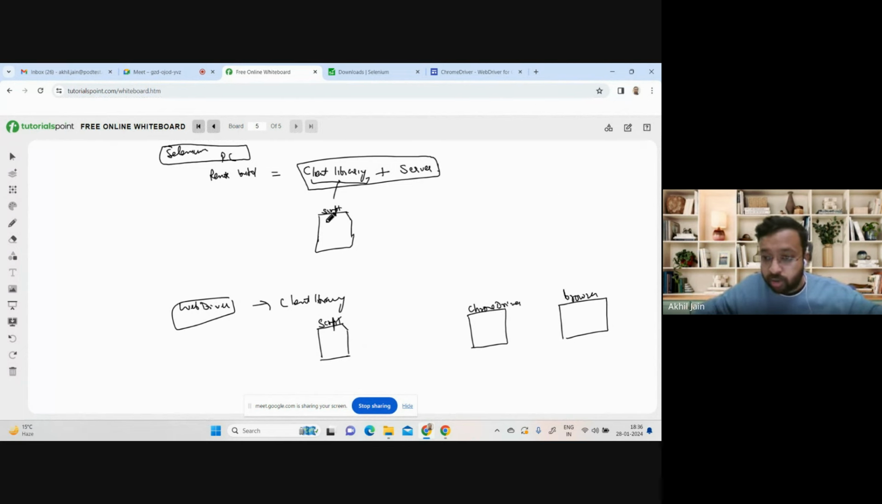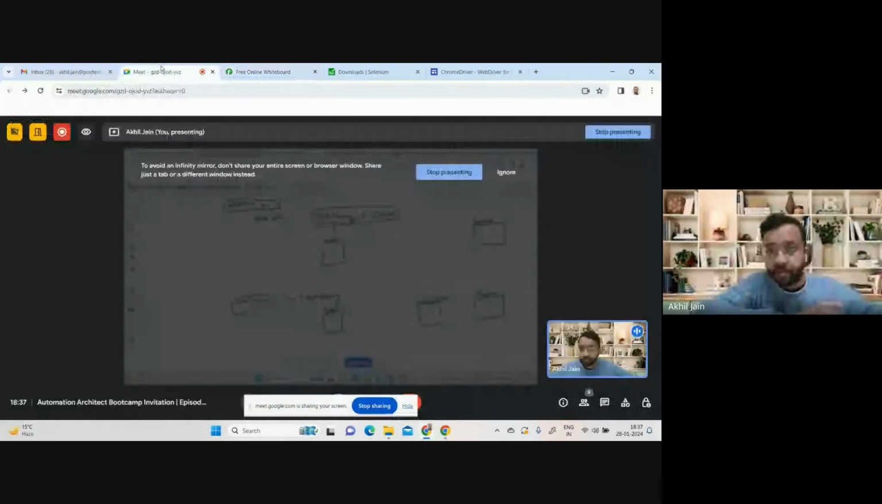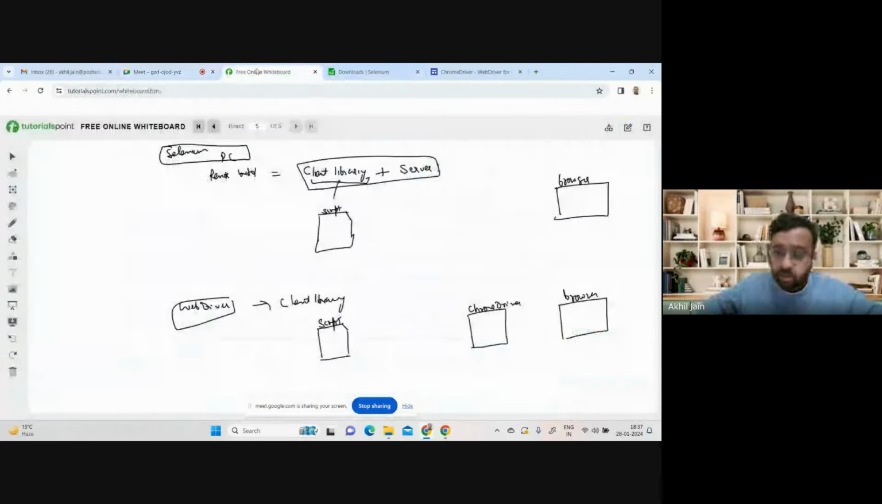Now, in this case, earlier also we had a browser like this, but there was no Chrome driver earlier. When we started with Selenium RC, there was no Chrome driver. Gradually and eventually, the responsibility of preparing such a thing has shifted to the originating company which is providing the browser. But earlier that was not the case.